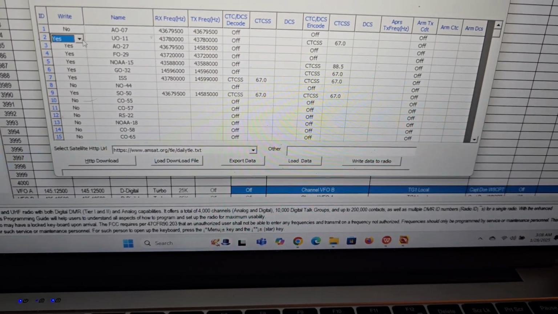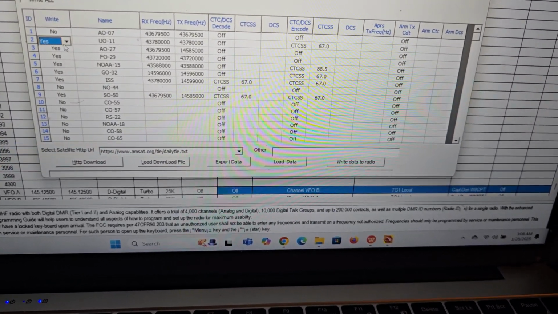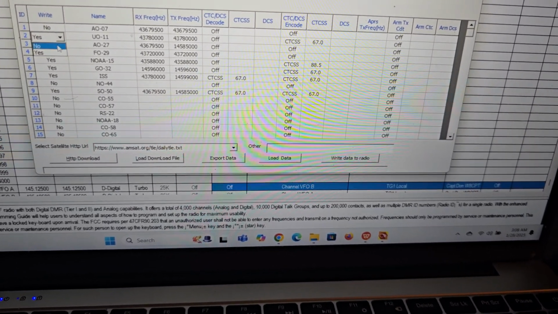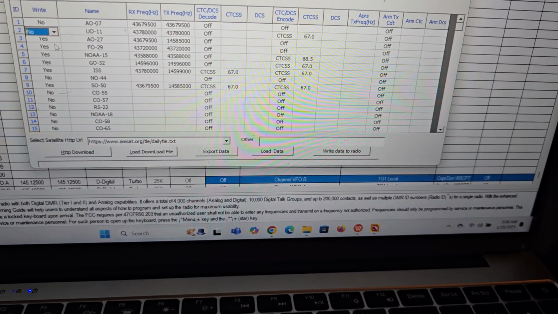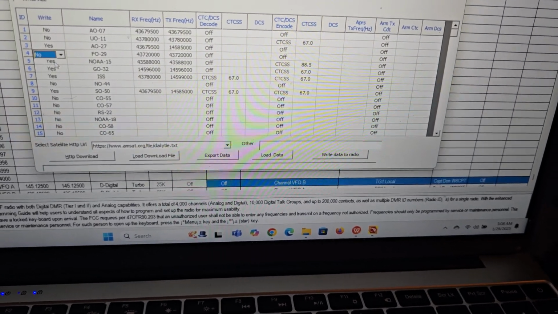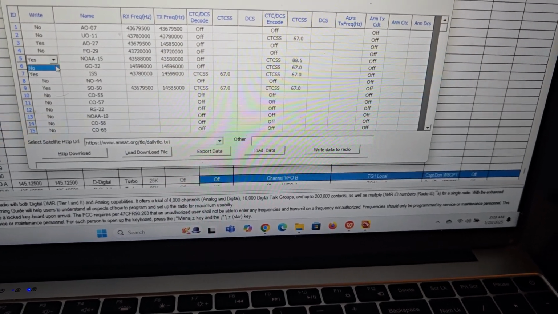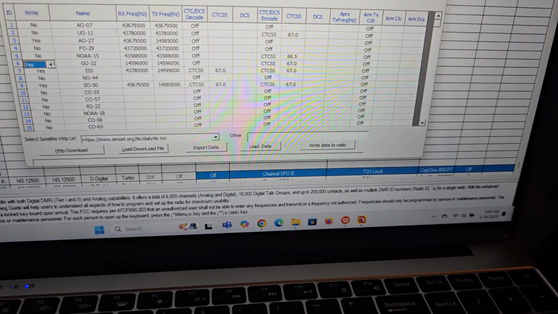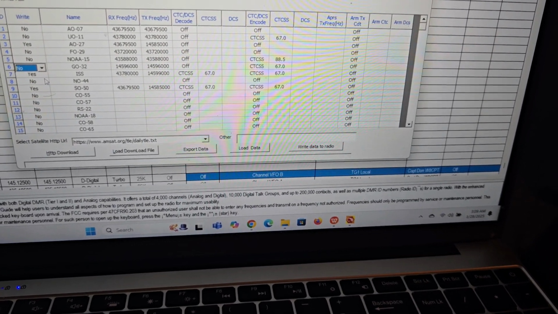I don't use AO27. It might be active and I'm unaware. I don't use UO11. AO27 I think might be active, I'll leave that one. FO29 I don't think is active. This is a weather satellite. No clue why they would want that showing active. GO32, don't know what that satellite is.